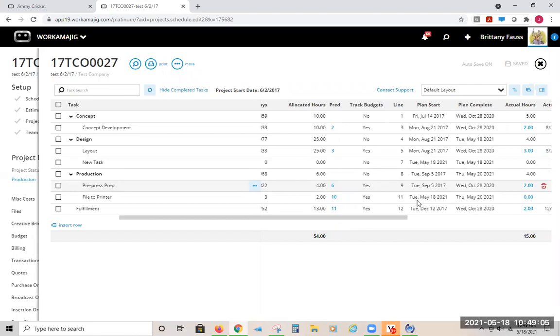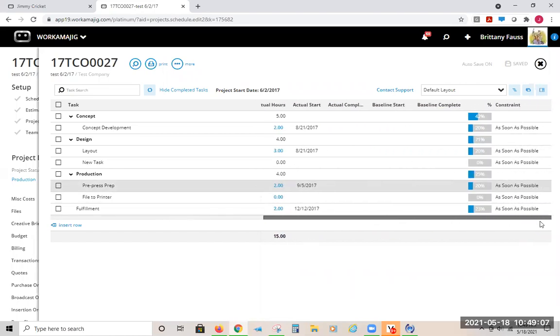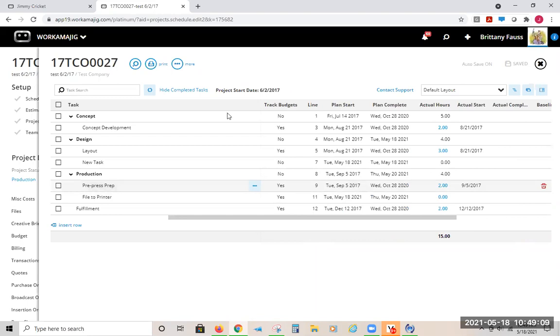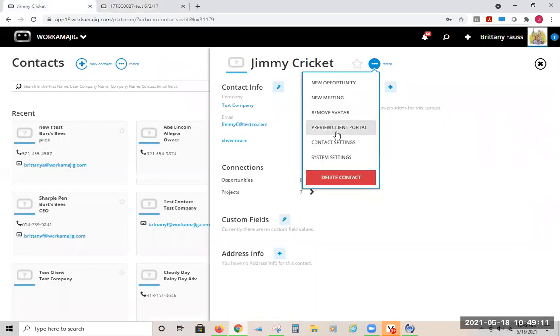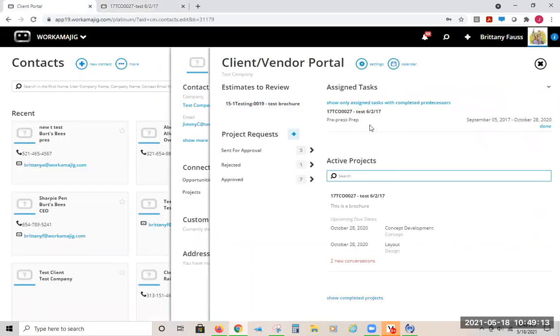But if it was within the date ranges that are current, it would actually show up as something for him to do. So, okay, there it is. Lucky us. It's in here. And this is all they see in order to mark it done, right?